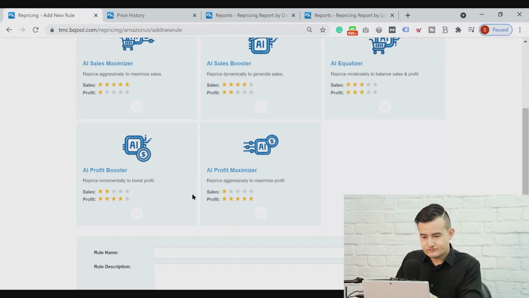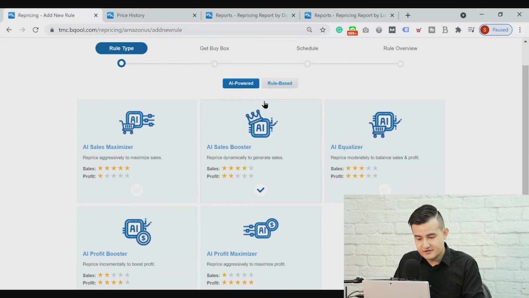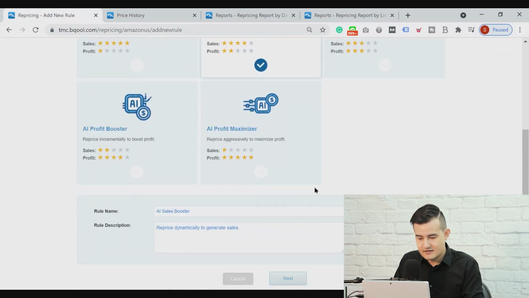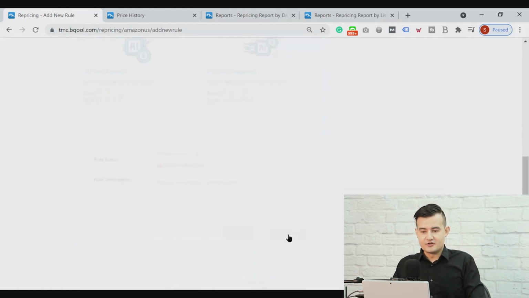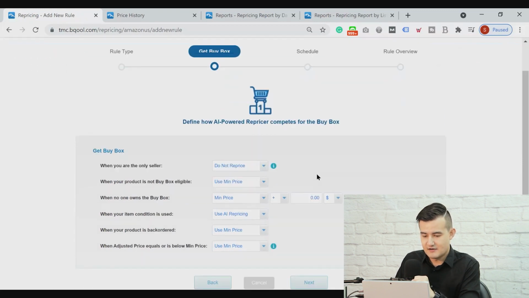And then on the top hand here, we're going to go into an example. Let's say I select the sales booster, and I'm going to do, this is a test. Okay. I go to next. See, it's very simple. There's only 4 tabs you have to set for the repricing. And then here you can decide what to do when you have got the buy box.